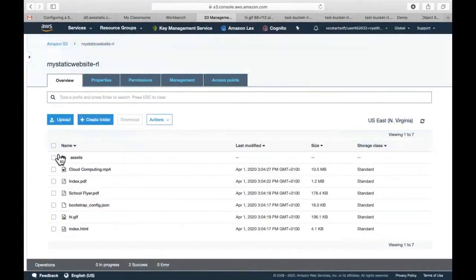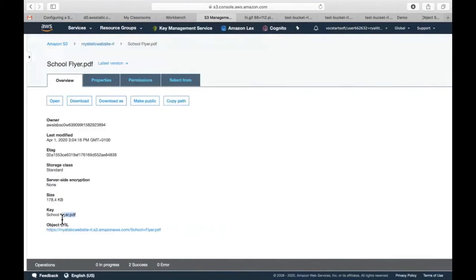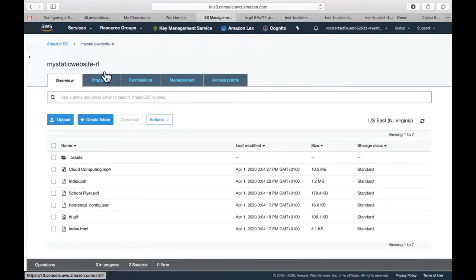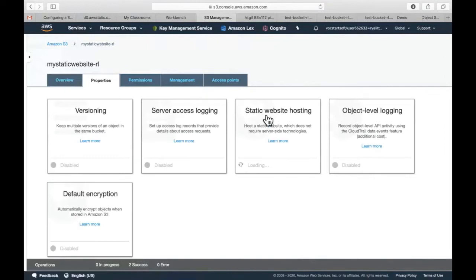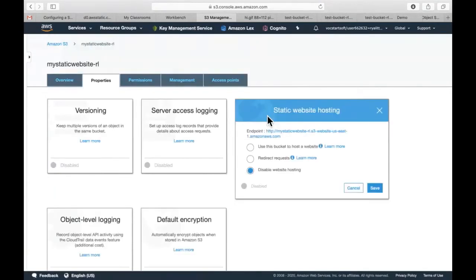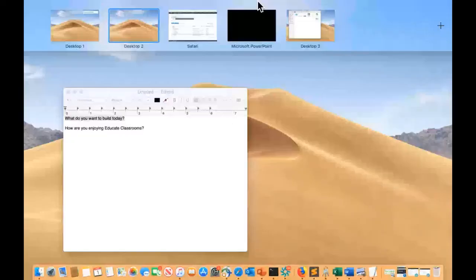And if I want to test that out, I can pick one of these, so let me pick maybe the school flyer PDF. Usually what I do is copy the key name for that particular object. I go to Properties, and I click on Static website hosting. Just waiting for that to load here, so let me do a quick reload of that. Now you'll see the static website.